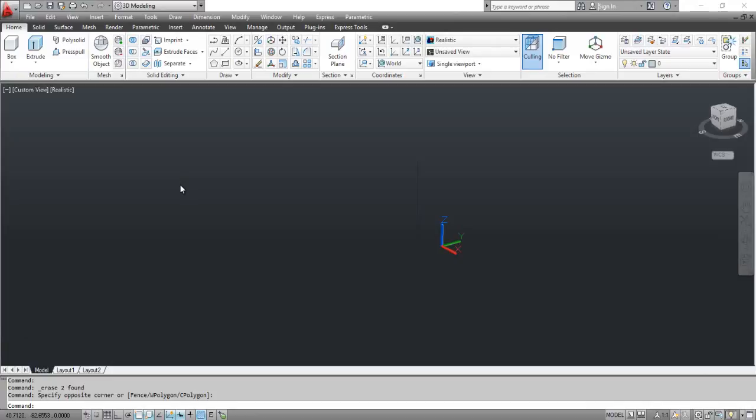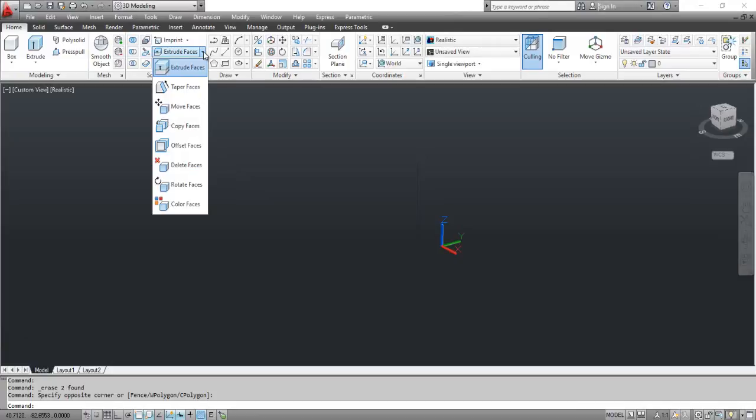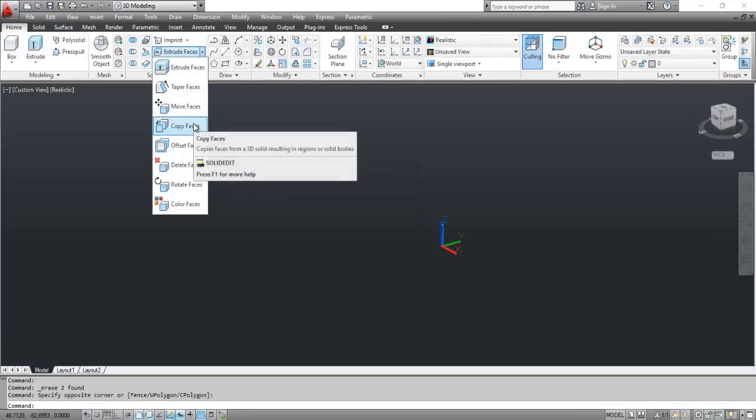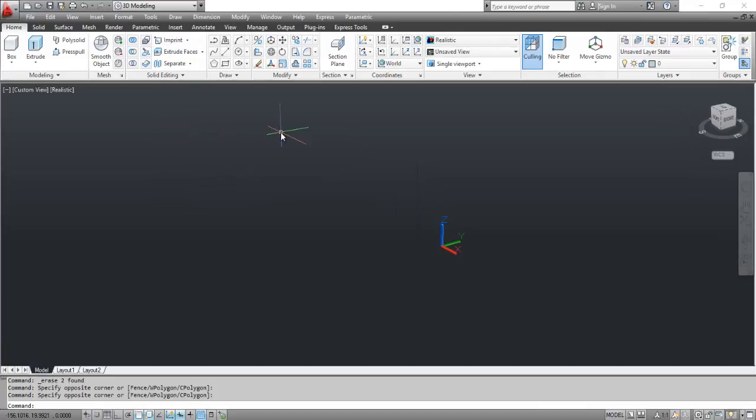The Copy Faces command copies faces as a region or a body. You can select the Copy Faces tool from the dashboard, or click the Modify menu, select Solid Editing, and select Copy Faces.